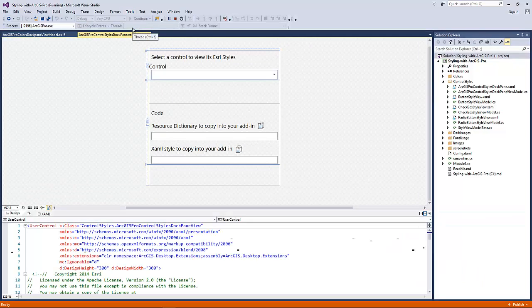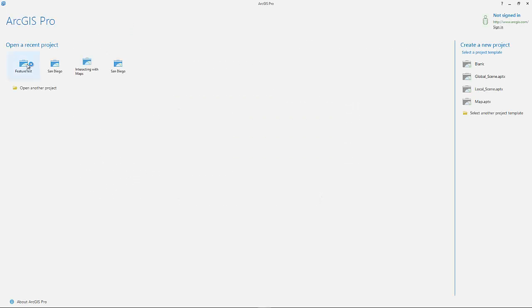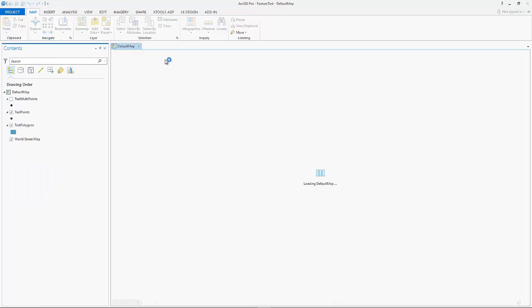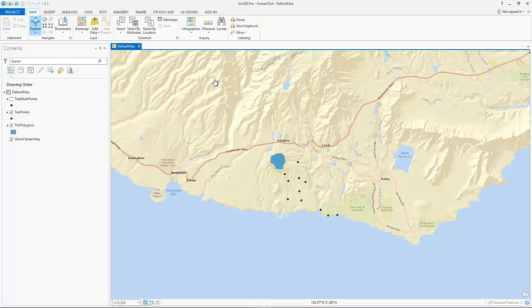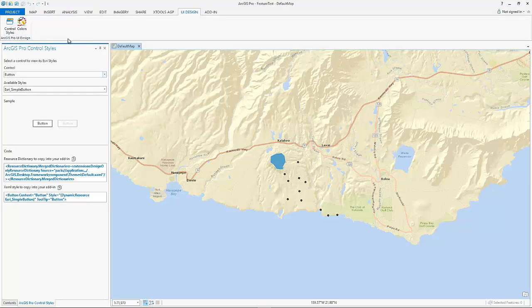So let's start this up and we can see how this looks inside of Pro and work with both the controls and the colors. All right, so Pro starts up here and we're just going to look over here, and there's a new UI Design tab that's placed with this Styling with ArcGIS Pro. And the first pane that will pop up is the control styles.